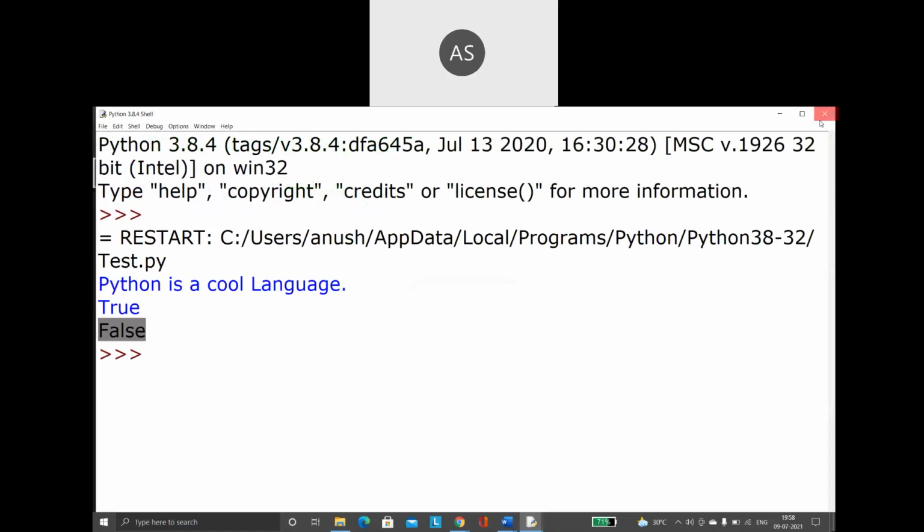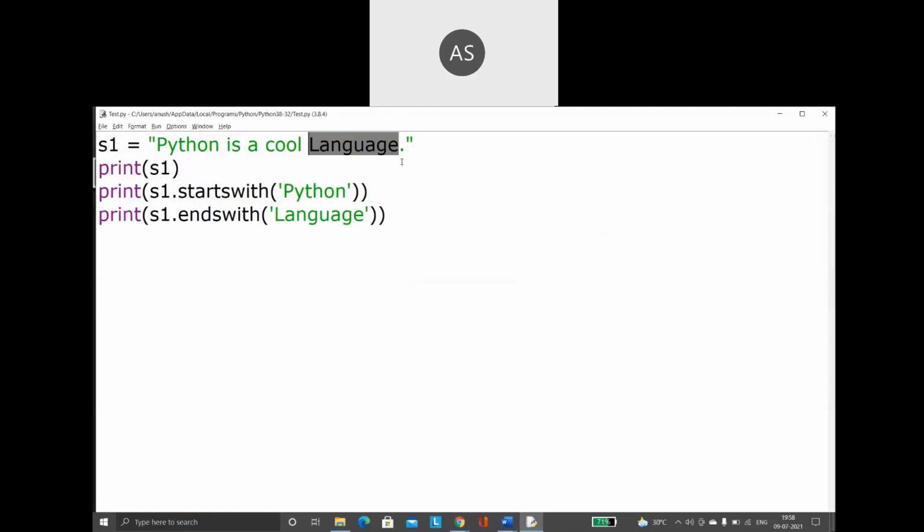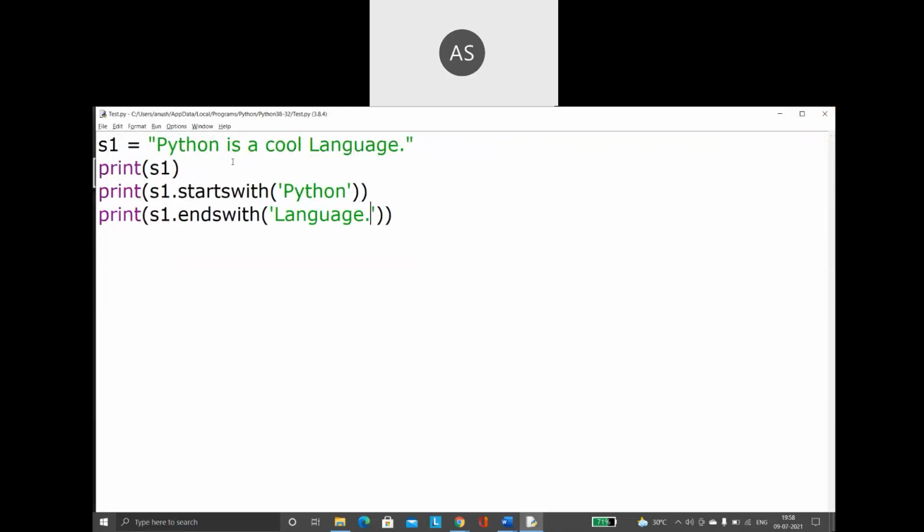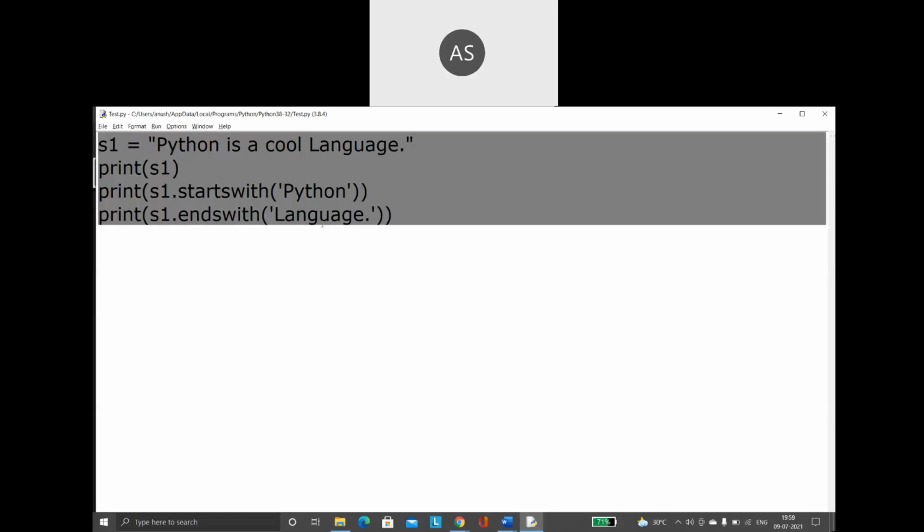Why does it give false? What is the ending character here? Language is there, but it is having a dot also. So it is an exact match; the ending character should be exact. If I give a dot here and run this, now it will say yes, the value is true. So this is the usage of the startswith and endswith functions. These Boolean functions are used to check whether the starting of the string is the same as the character you're mentioning, and the ending of the string is the same as the specified character. That is the purpose of these two functions.